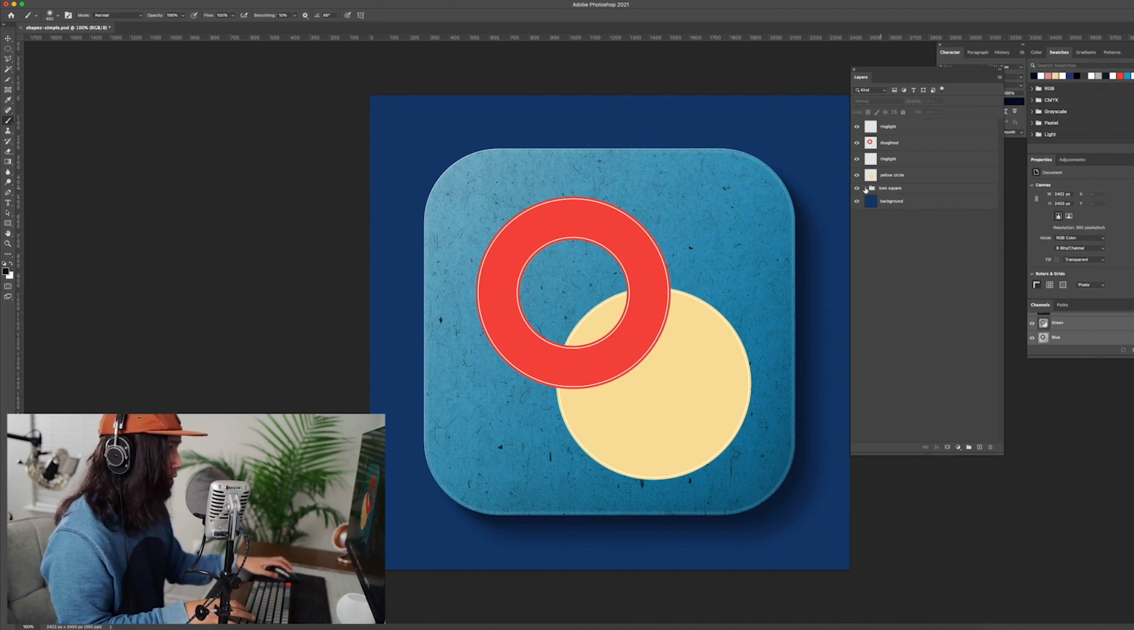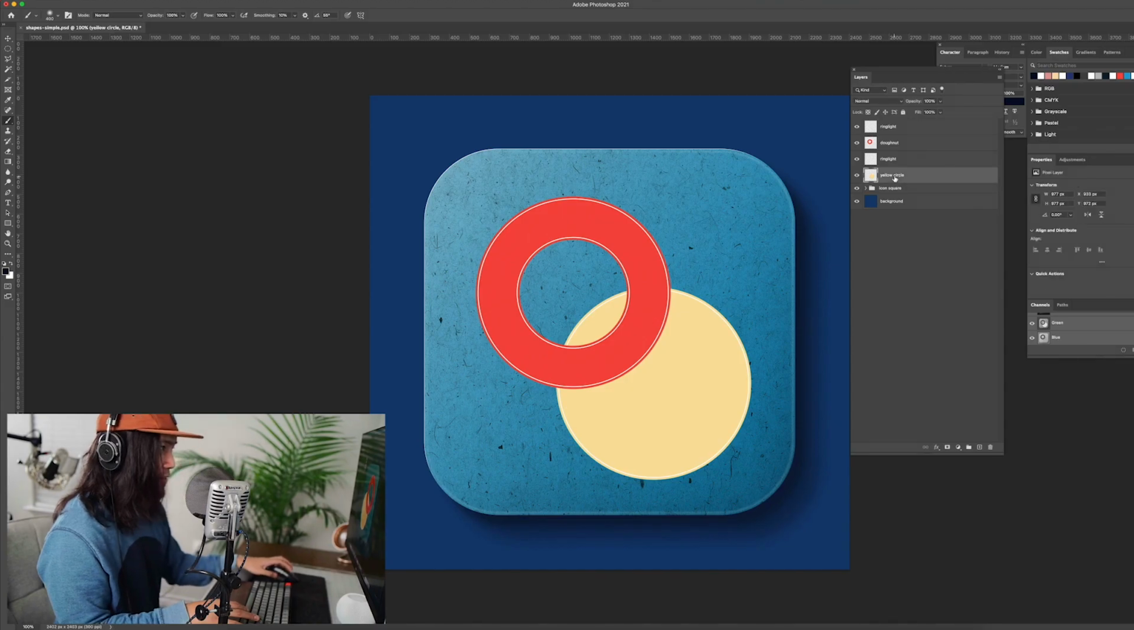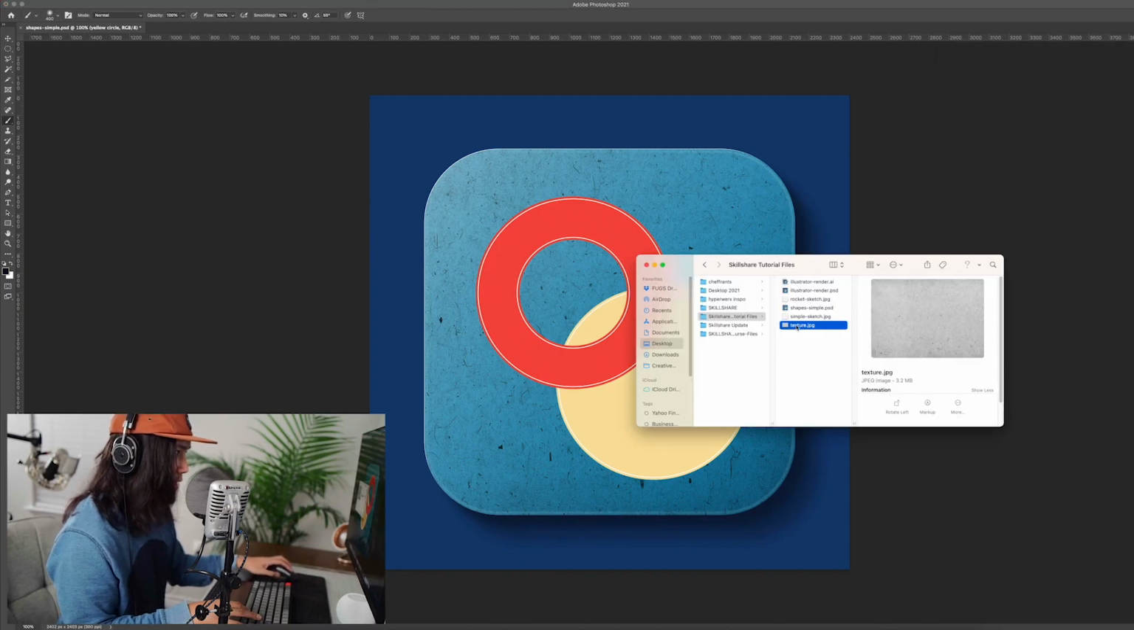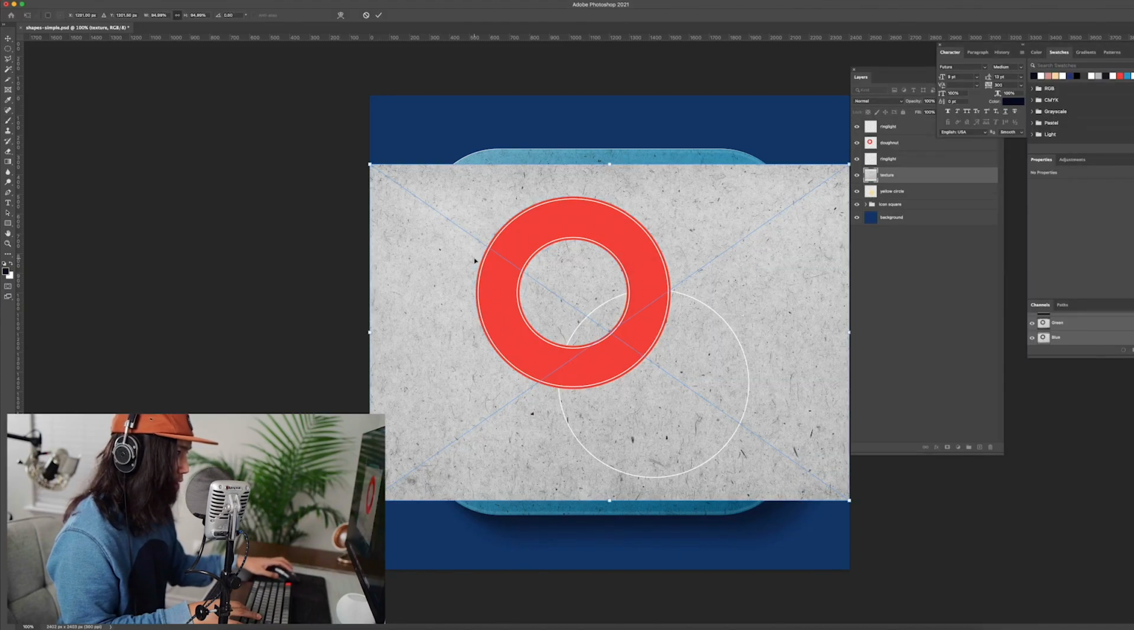Cool. So if I turn this eyeball off, you can see that's all that we did to that shape. And that part's done. Let's do this yellow circle first because that has something different that I haven't showed you yet. All right, moving a little bit faster, we're gonna get our texture and move that in there.